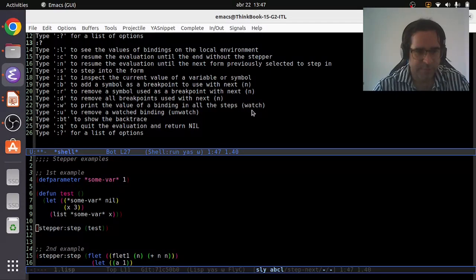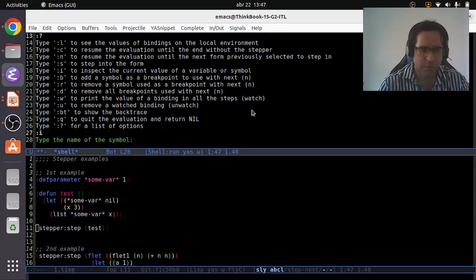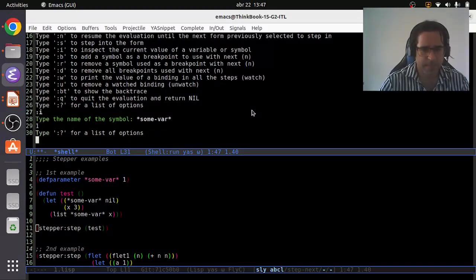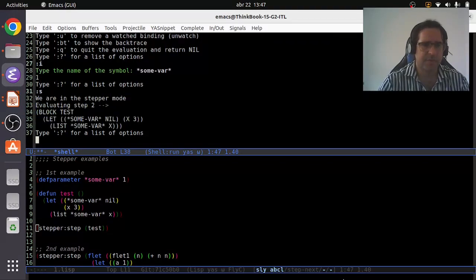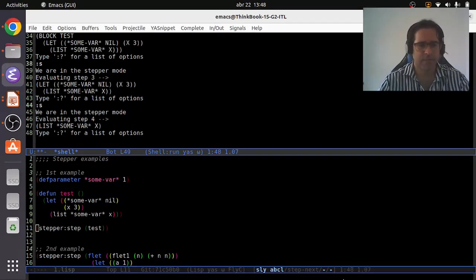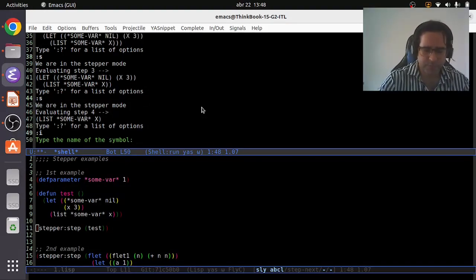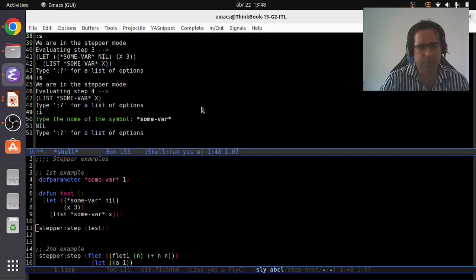For this example, let's first use inspect at this point. We can type the keyword I, and then the name of the variable we want to inspect. In this case, somebar. As you can see, it has the value 1. And now with the keyword S, we can step into the function, step more and more. At this point, we can also inspect again the value of the variable somebar.